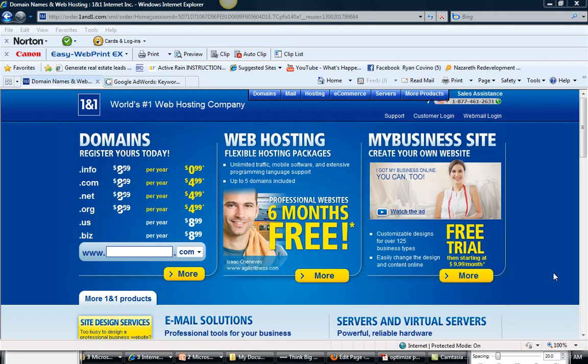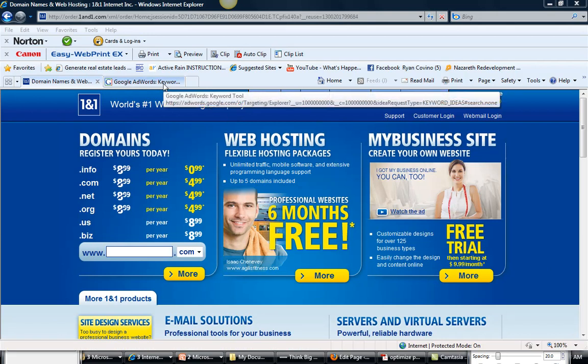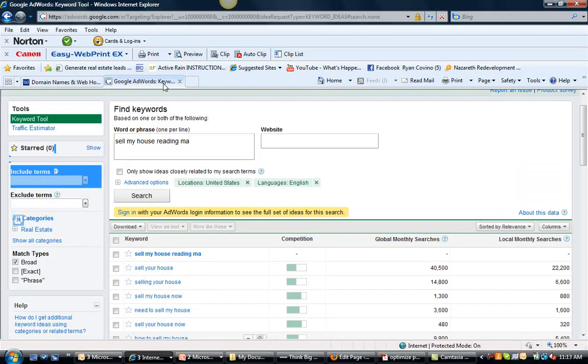I like 1&1 simply because I started buying domains there in 2006, and it's just been a place that I've gone to for domains. Haven't had a need to search elsewhere or want to confuse my life by getting different domains from different providers. So I usually go there.